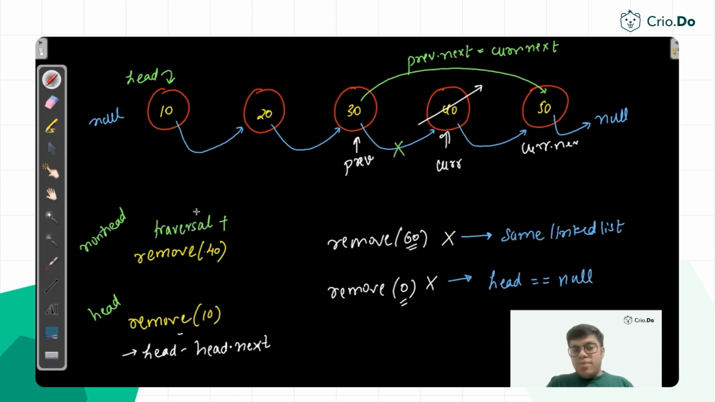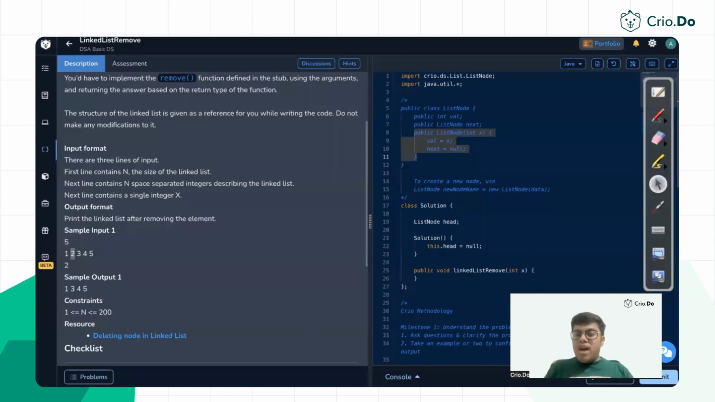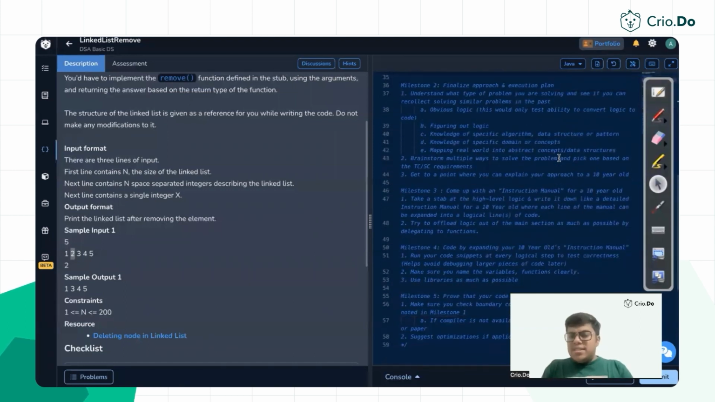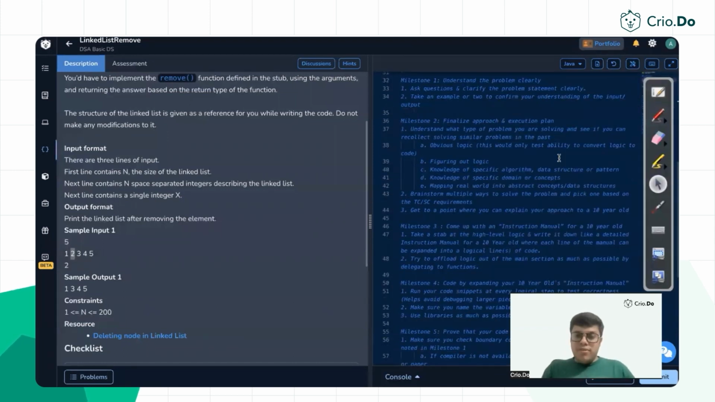And then we need to maintain basically 2 pointers to do the traversal along with making the updation, that is previous dot next is equals to current dot next. So this is the milestone number 2, which we have discussed, that how we are going to come up to the approach. It is a simple traversal algorithm which we are facing currently with 2 scenarios.